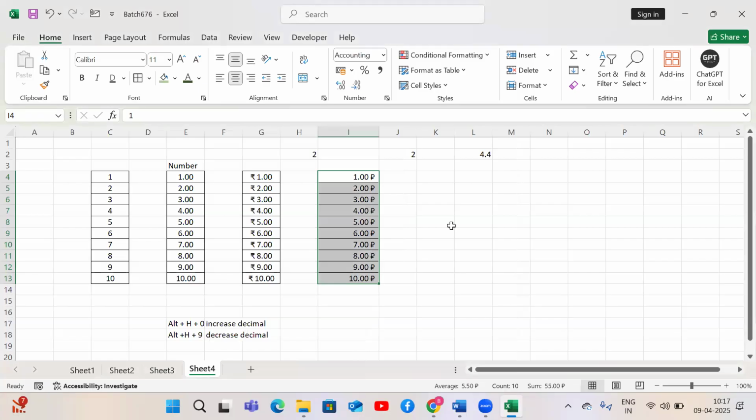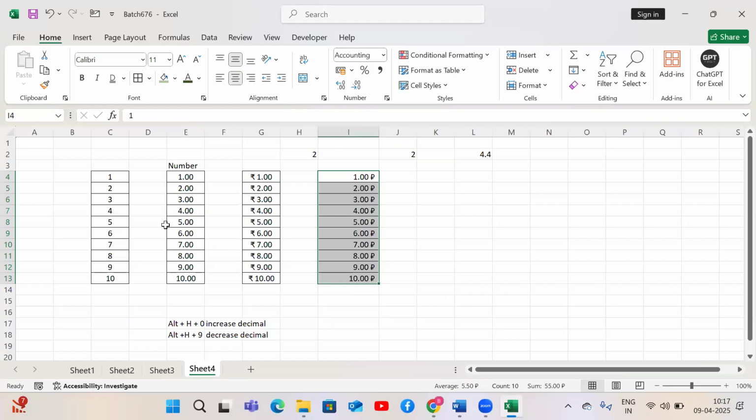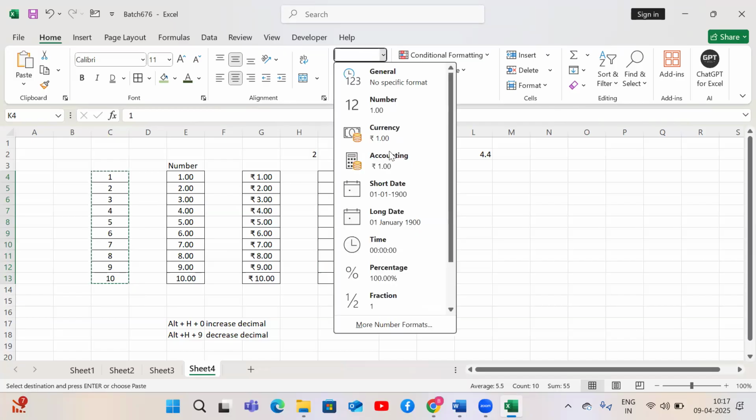Next one. Next, what else we have? Next, this is very interesting. Okay, short date and long date. I am taking a list of numbers and pasting it here. In Excel, a number is a date and a number can be changed to date and a date can be changed to number. So select this short date.